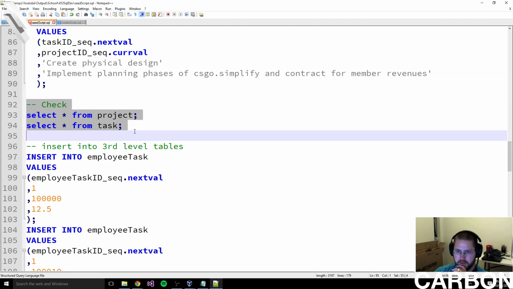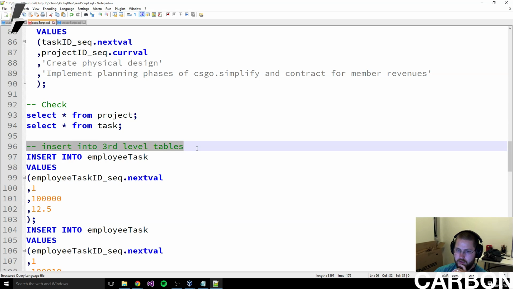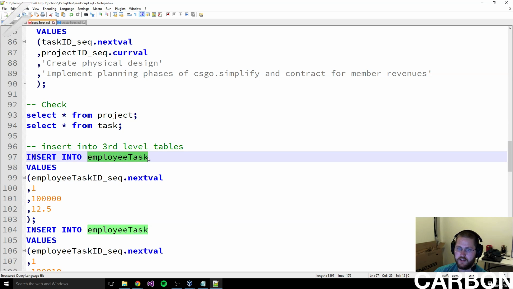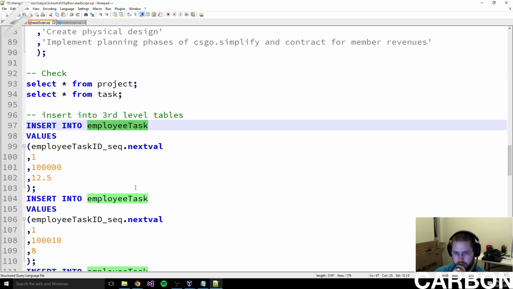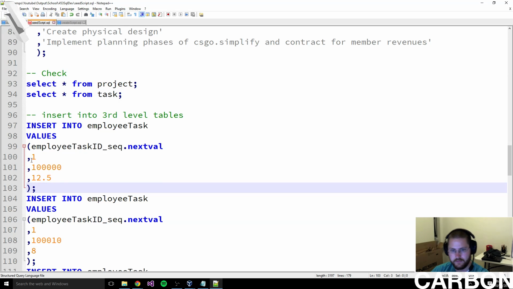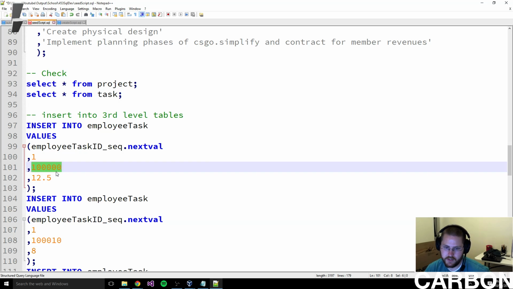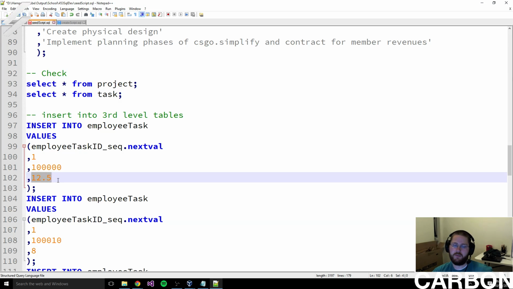So I did some checks here to make sure that everything got inserted before inserting into the third level table, which essentially requires there to be information in employee, project, and task in order to insert information into employee task. And again, I just hard-coded values right here because I know that there's project number 1 and that there's employee number 100,000, and then he spends 12.5 hours on that task.